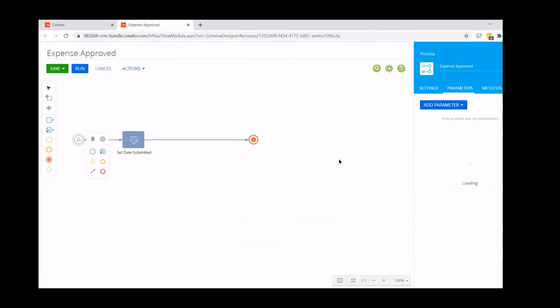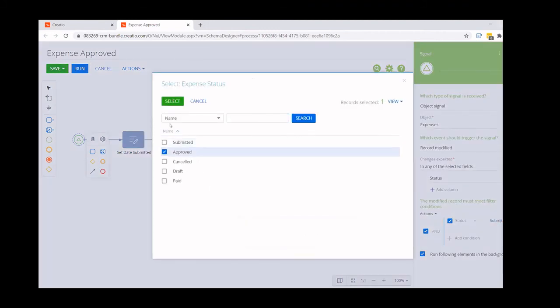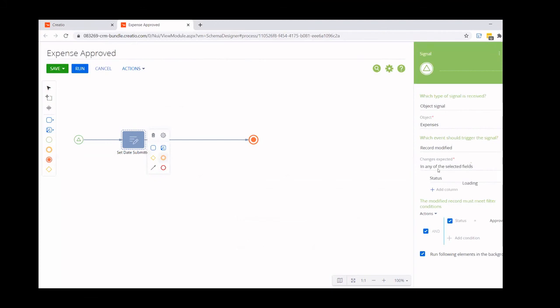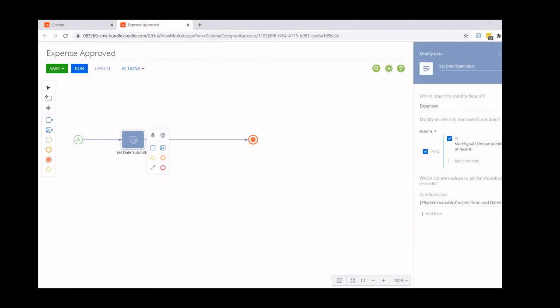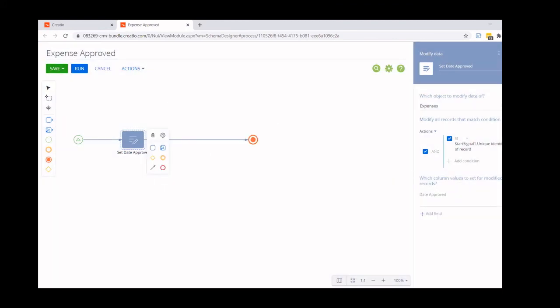So I'm going to take this and modify the condition. We'll start when it's approved. And instead of setting the date submitted, we'll set the date approved. So we'll take this field out, add in the date approved field, and set that the same way to do the current time when this process runs. And we'll save that. All right, we should be all set now.